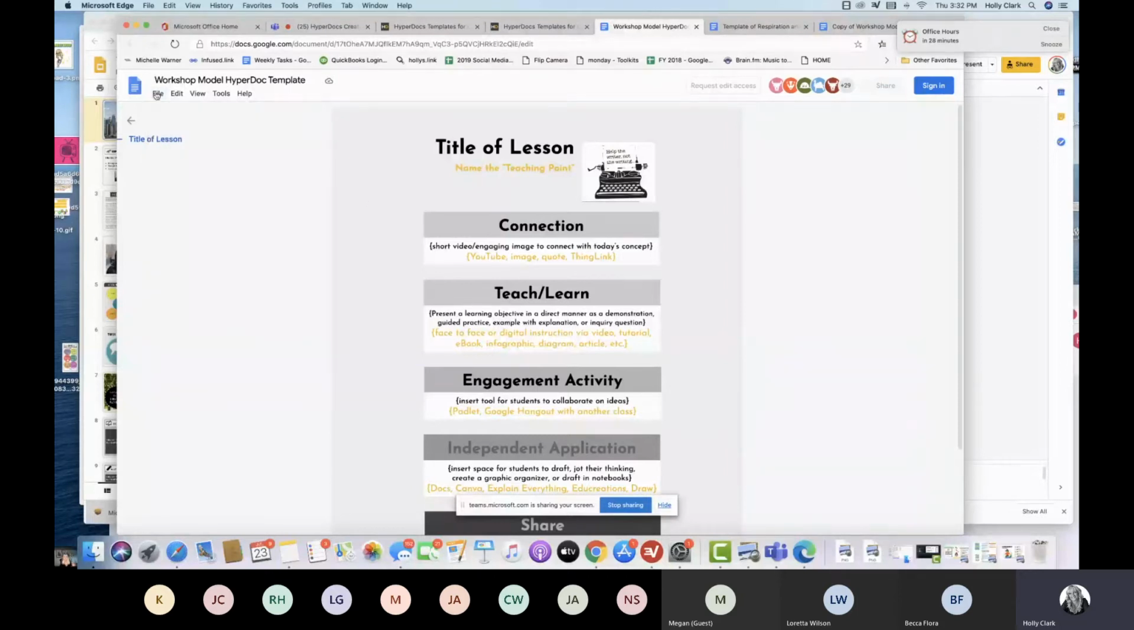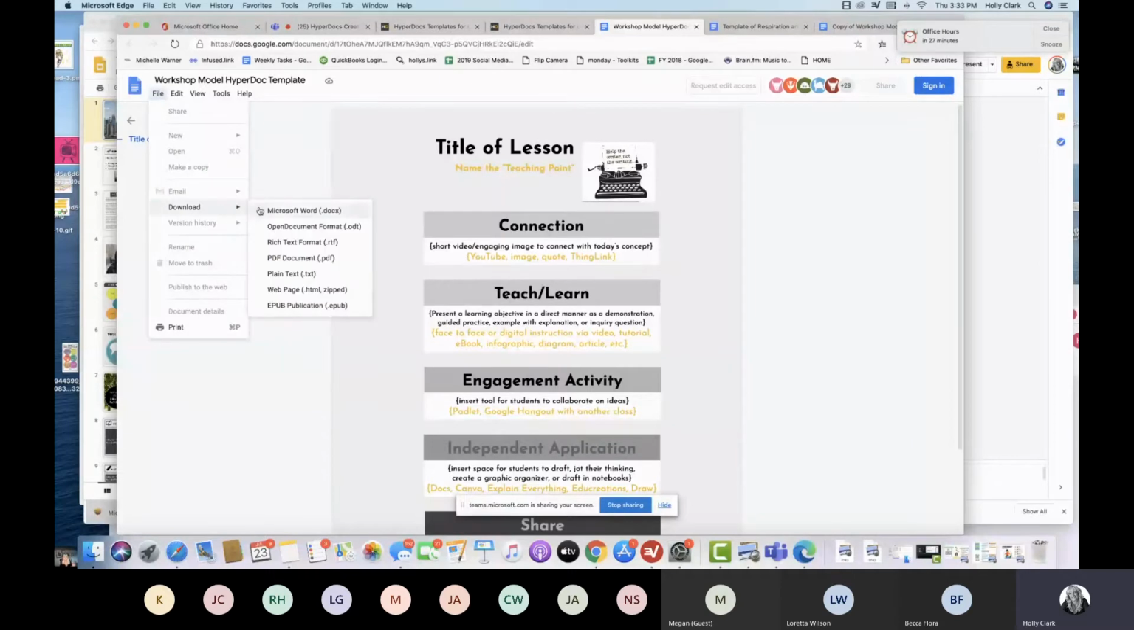Or you could normally, if you are a Microsoft school, go to download, and you can right now. You can download it into a DocX. Looks like you could probably download it as a DocX and then bring it back into your Google Drive if you wanted to. Maybe that's what they're forcing.